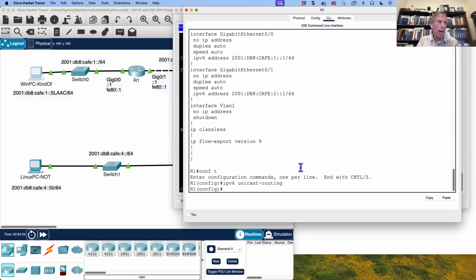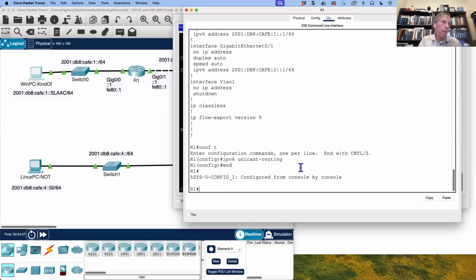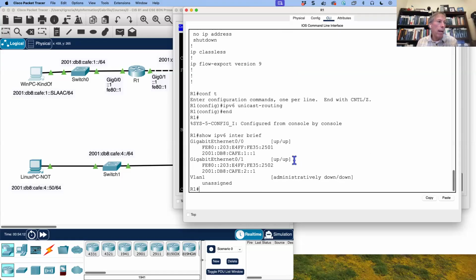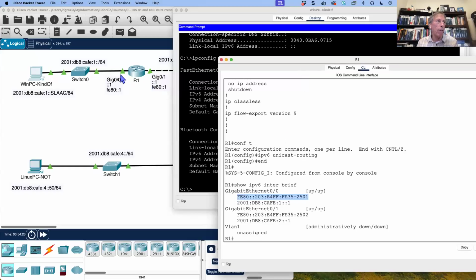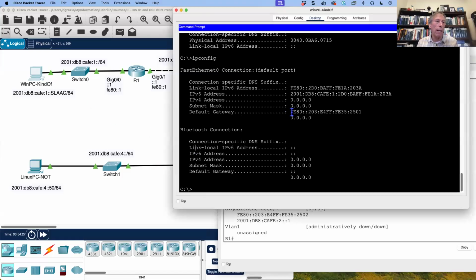Remember? Let's do it again. Show IPv6 interface brief. Here's the router on gig 0/0. It says, here's my link local address. I sent the router advertisement out with this as my source IPv6 address. This PC said, great, that's your source. I saw the router advertisement come from that source IPv6 address, that you're a router, right? Oh, well then, I'm going to grab that source IPv6 address and use it as my default gateway.